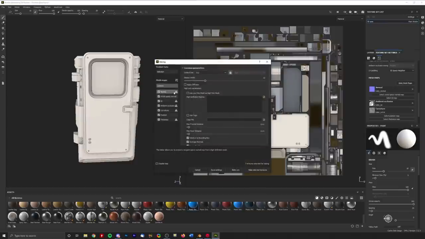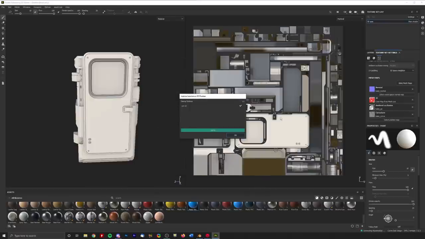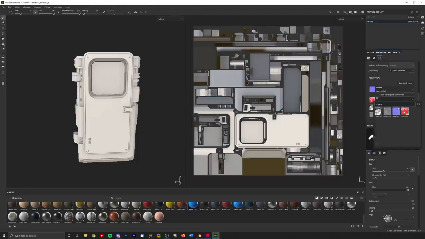Anyways, now we need to go to bake mesh maps, and I want to bake the ID, and I don't want to bake anything else, so we're going to turn all of those off. You can use the high definition mesh to determine ID maps, but in this case, we don't need it. We're just going to do vertex color for this one, and bake selected textures, and boom, there we go. Now we have that ID map loaded in, as you can see.